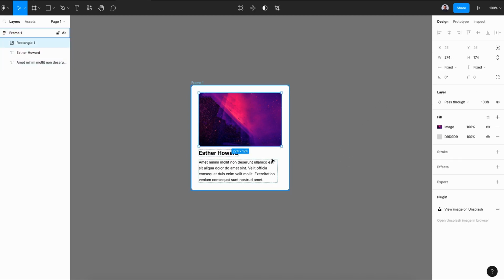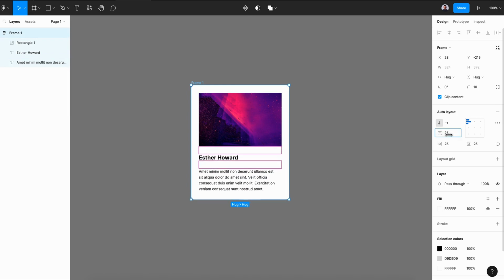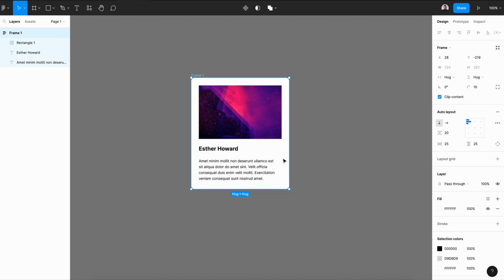All right. Now we can also adjust the space between each layer. So here is the vertical space between items. All right. Let's give it 20 pixels. Now let's go and resize my card. As you can see, my container frame changes size, but my content will remain fixed width.